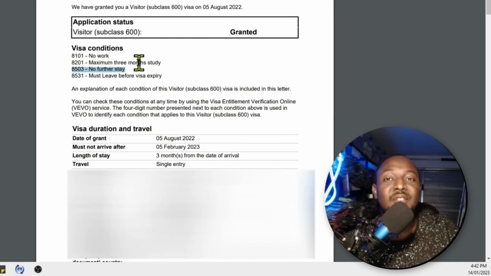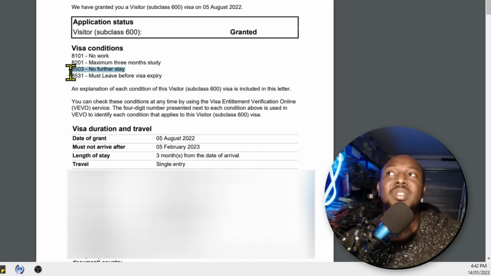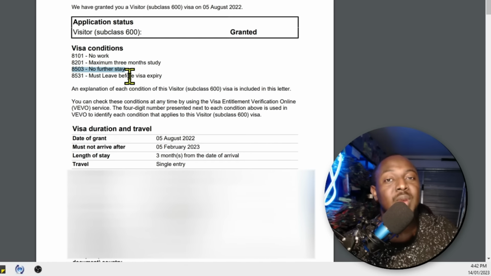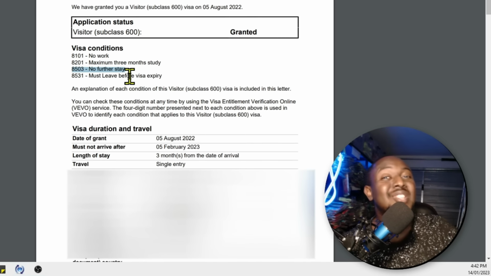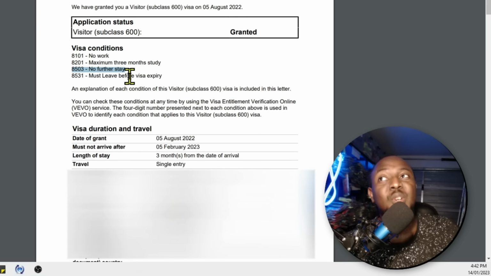The only trick is if you get a no further stay clause, which is clause number 8503 on your visa, then you will not be able to apply for any other visa, but you need to leave Australia, then again reapply for an Australian visa offshore. Okay, if that makes sense. So most people try not to get this no further stay.